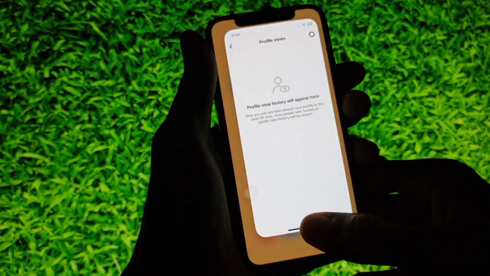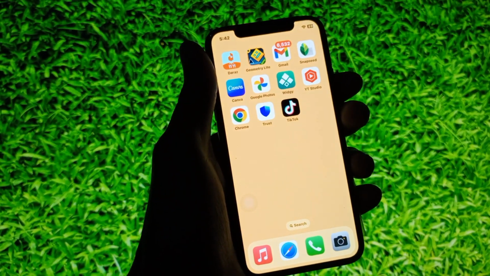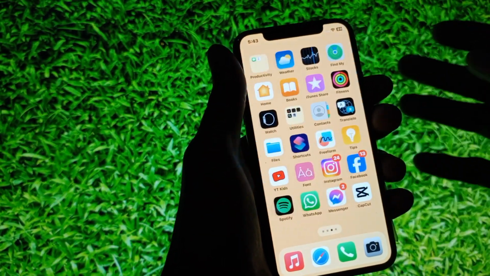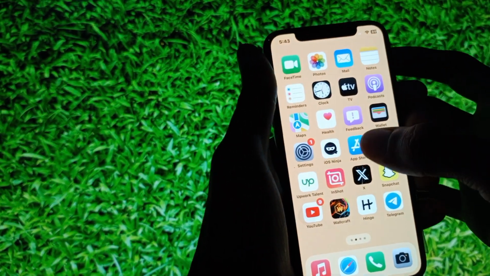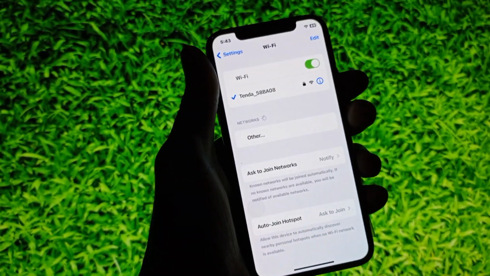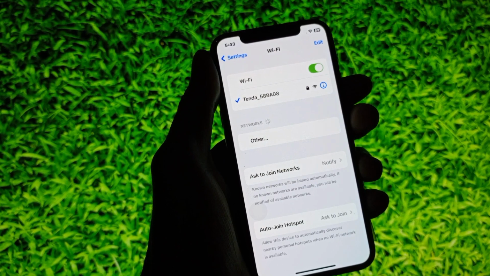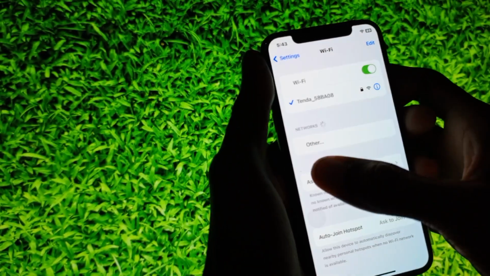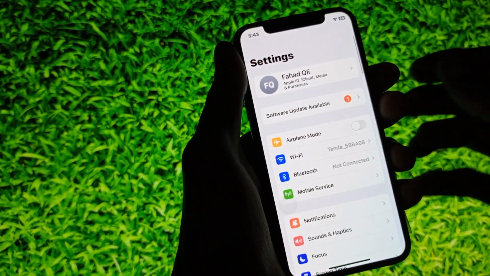So guys, first of all you need to go back, and after going back you need to open your settings on your iPhone. After this you need to click on Wi-Fi and make sure that you are connected with a strong internet connection. And after doing this, simply go back.